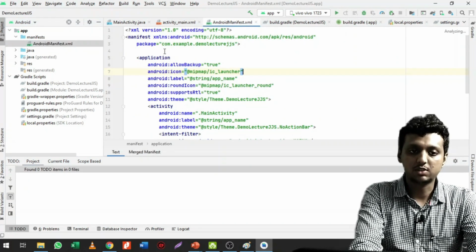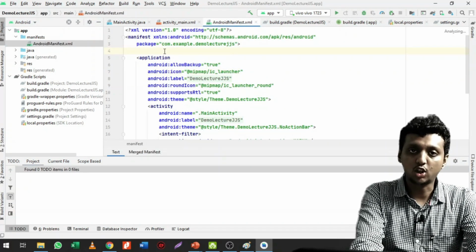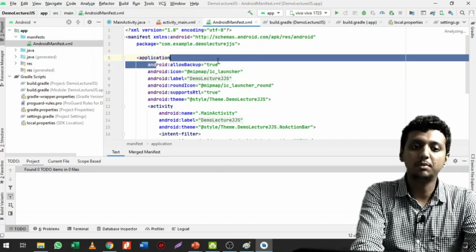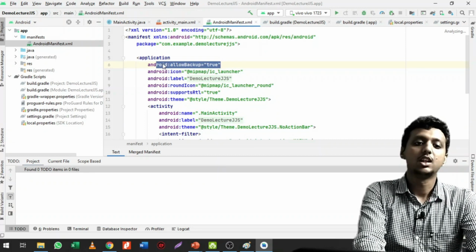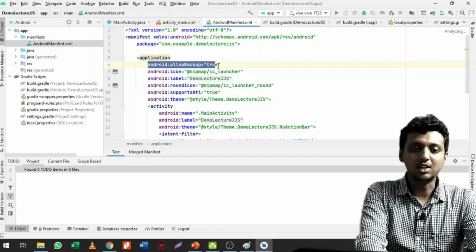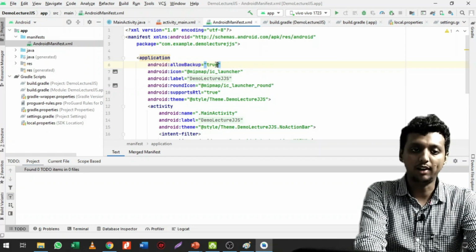Let me open the manifest file. See, the manifest file contains all the components as well. So it is asking me about Android allow backup, true or not. So this is all about the Android allow backup true. That means if you want to allow taking a backup, then it's true by default.